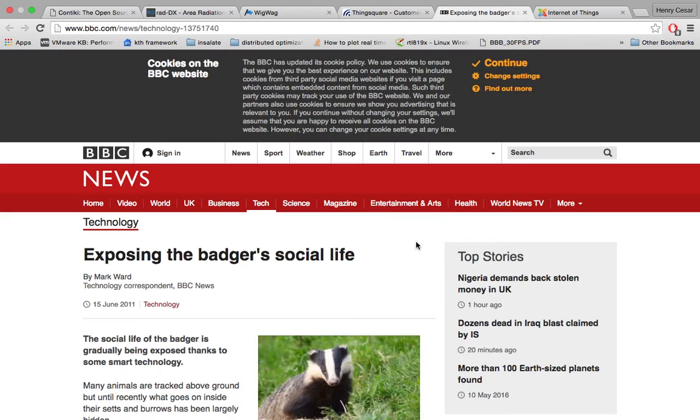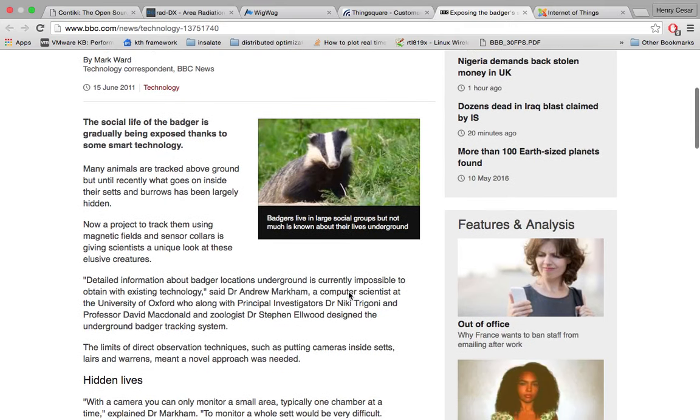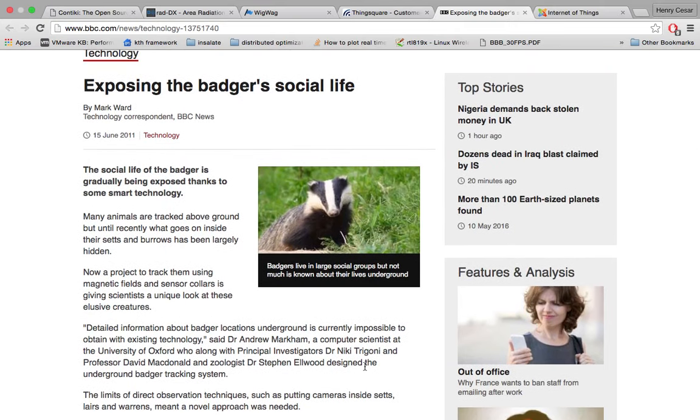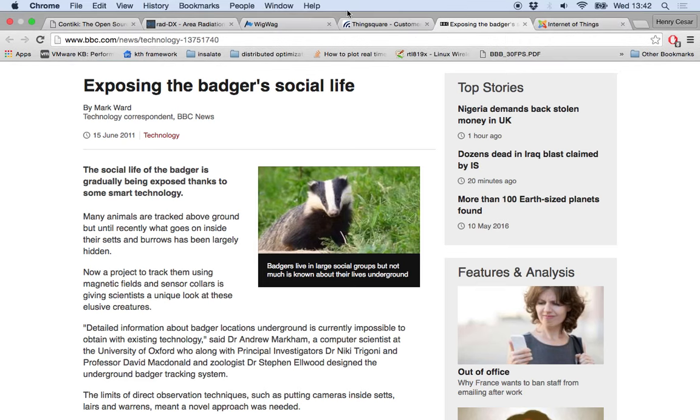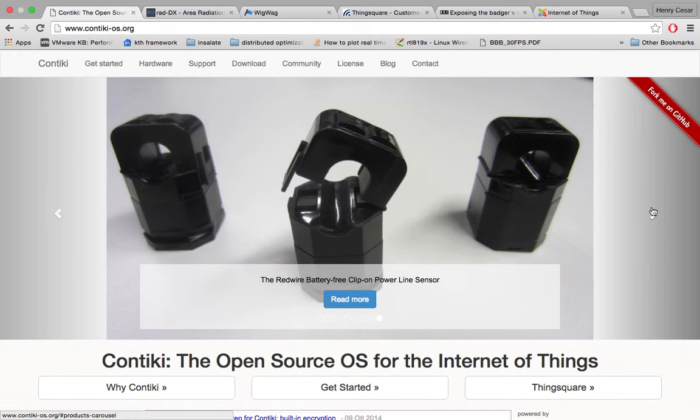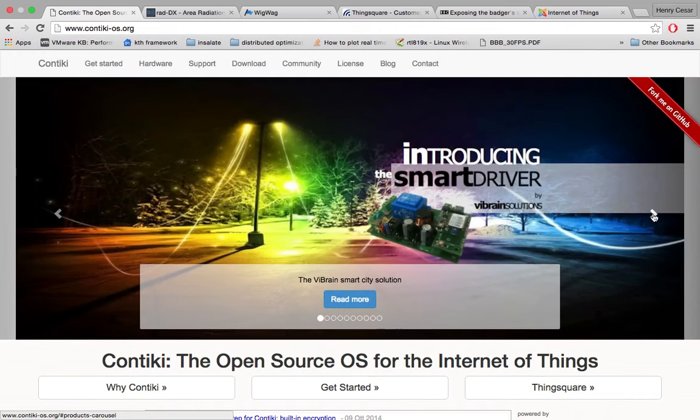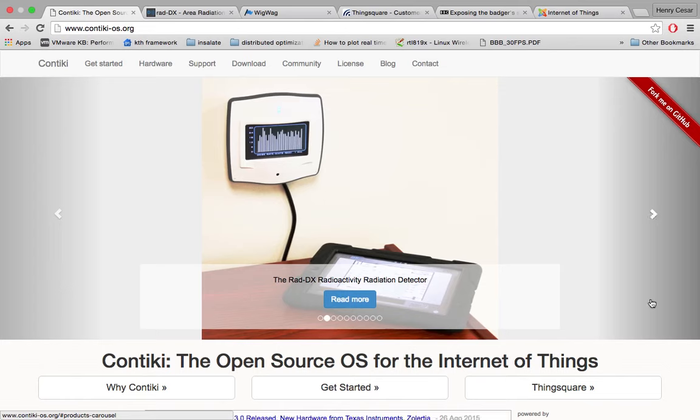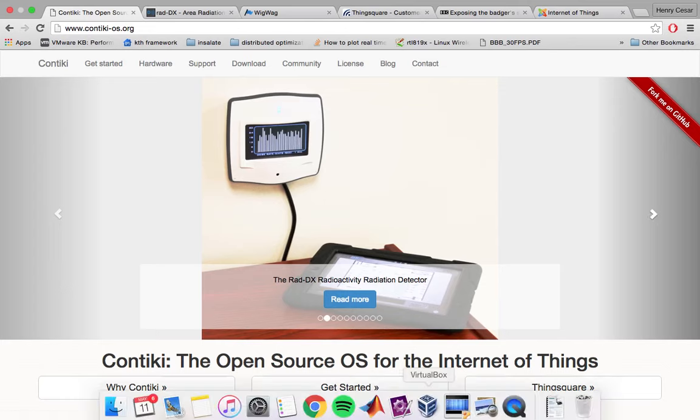There are also some interesting applications, for example, tracking animals in the wild. So for example, using ContiKi, people from the University of Oxford, actually, so kind of a research study, managed to track where these animals were in the city, in order to better understand their behaviors, okay? And so on and so forth. So if you are interested, you go on the ContiKi website. There are a bunch of applications which were developed on top of ContiKi, basically.